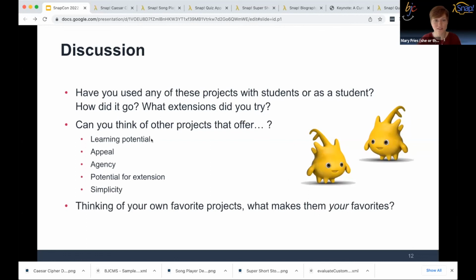Other questions to perhaps respond to: can you think of other projects that offer what were my criteria for favorite projects? Learning potential, appeal, agency, potential for extension, and simplicity. And then thinking of your own favorite projects, what about them makes them your favorites? I'll just open it up for a couple of responses before we close. Any ideas, any thoughts?